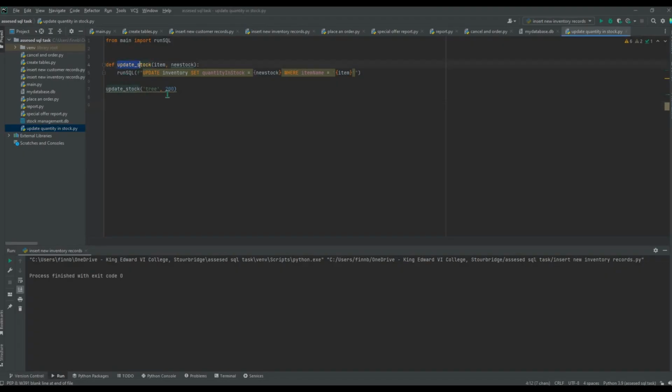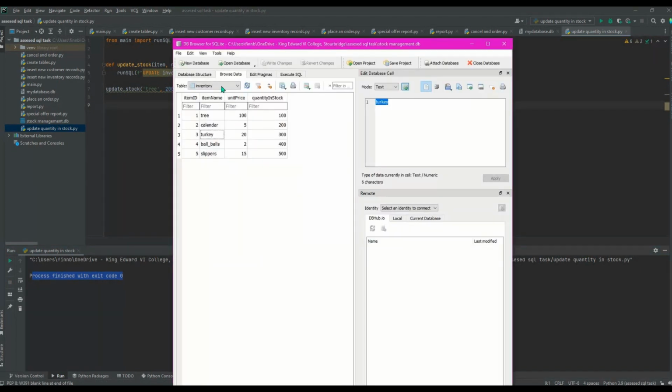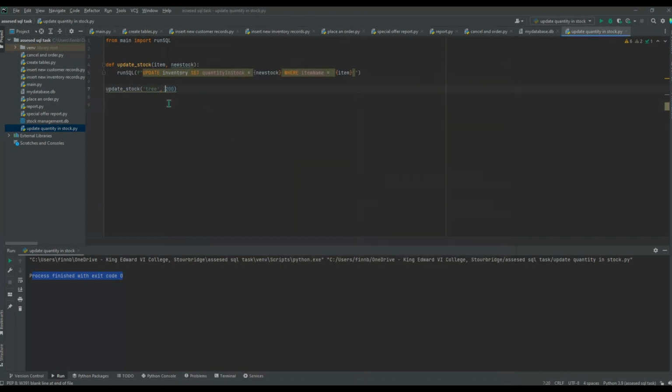This is my update stock function. It takes the item you want to update and the new stock number that you want to set it to. It updates the chosen item stock with this SQL command here. And you pass in the item you want to update and the amount, and as you can see, run it, it runs successfully. Go to the inventory table, see tree was 100, refresh, and now it is 200 like specified in the code here.